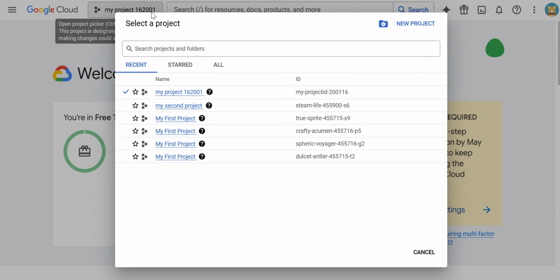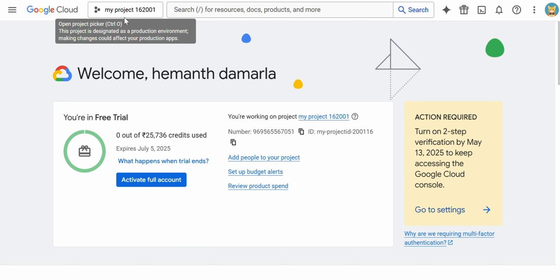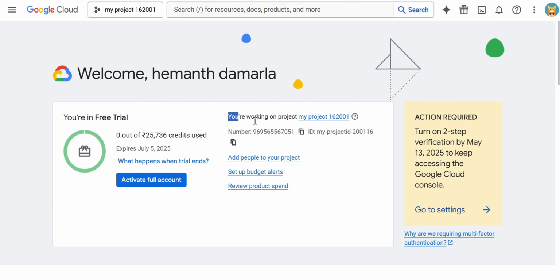Here, first we need to select the project for which we need to work. For example, I'm going to select my project 162001, which I created. I'm selecting this project. You can see my project name is displaying here. It means I am in that project. Now I'm currently working on my project 162001.